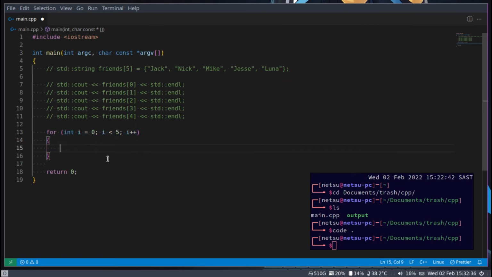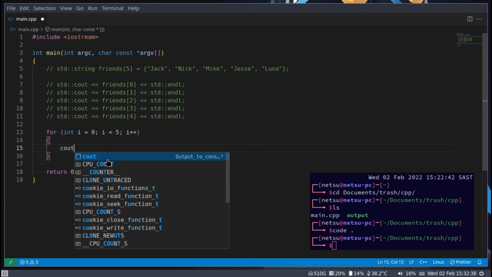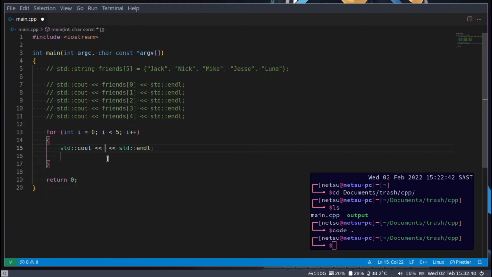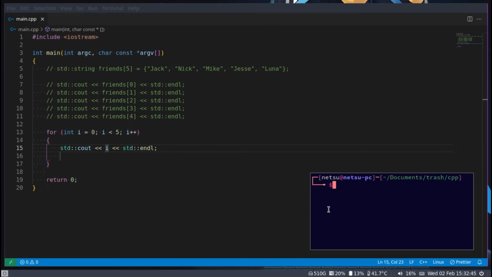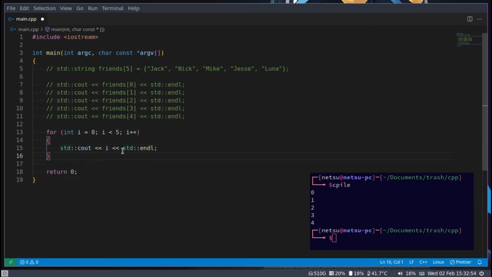So let's actually do this. Cout, and we just cout I. And then I'll explain all of this in a second. Now if I were to run this, then we get 0 to 4. Now let's explain this. Let's actually break it up into steps.